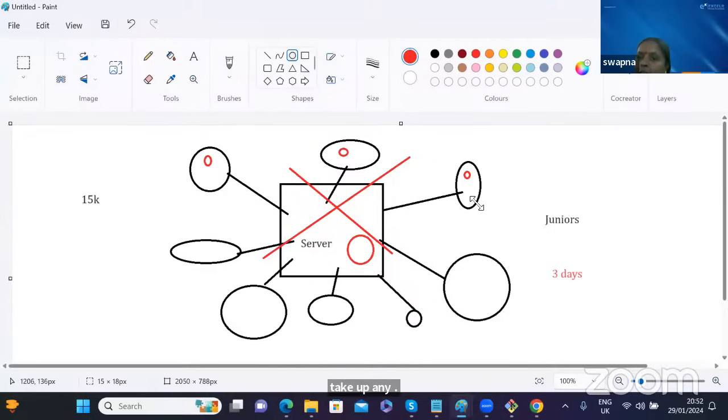It will not store any copy in the developer's machine. When you push, only the server will have the copy. It will not have any copy in the developer's machine.